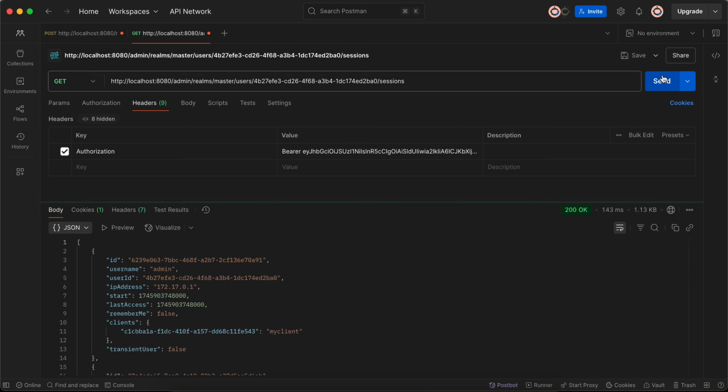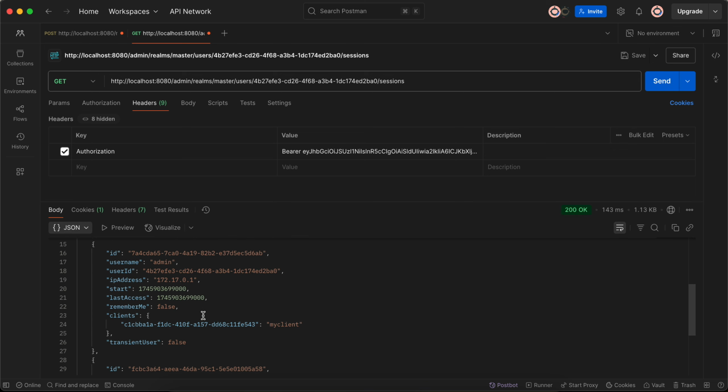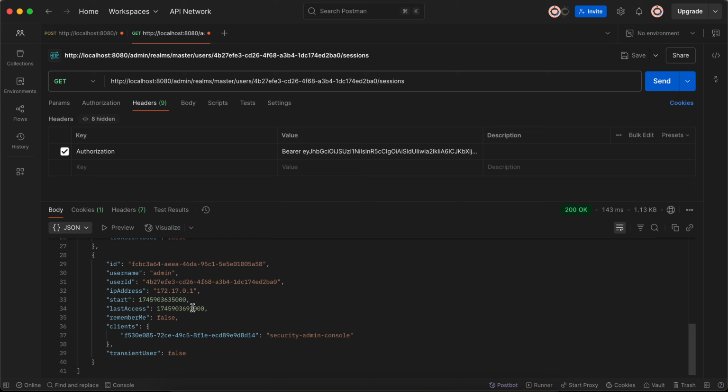I'll click on send, and here you can see you are able to see the active sessions which are available for this particular user. So hopefully you got the point.